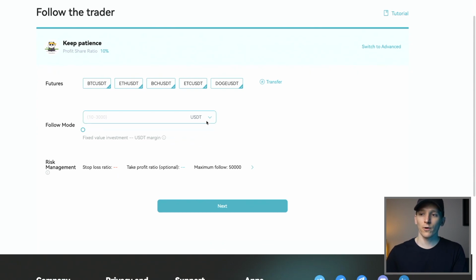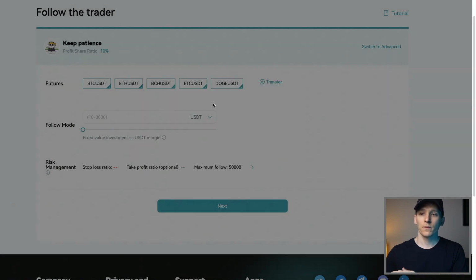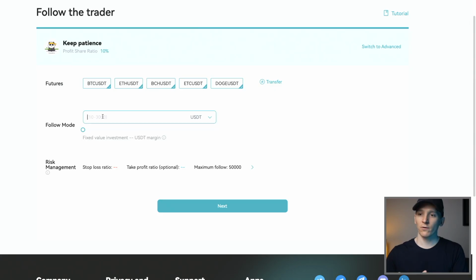As we can see, follow mode right here. I click on the right hand side and there's two different options, fixed amount or multiplier. Fixed amount is the amount that you trade, copying each one of their trades. Now remember, they can be trading with much larger size, but you can say, I'm just going to copy $50 per trade. So whatever their trade is on your side, the buy and the sell prices will be copied, but with a limit of the size that you're trading at, right? So that obviously has to be chosen. You can choose this any way you want.